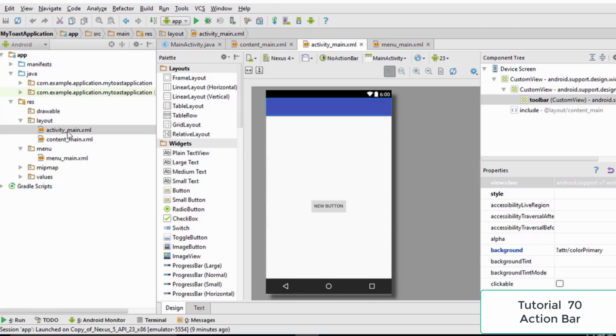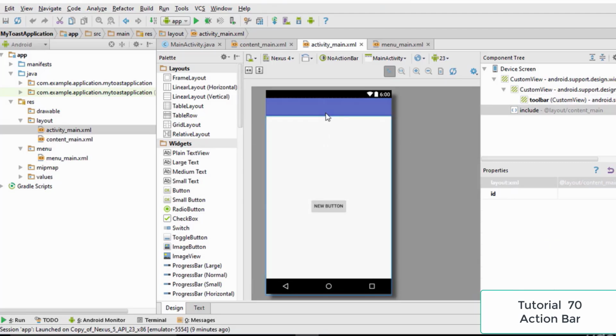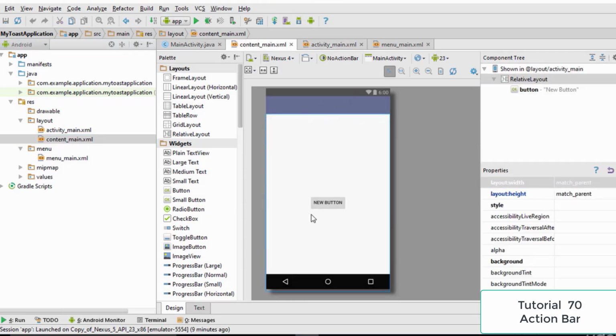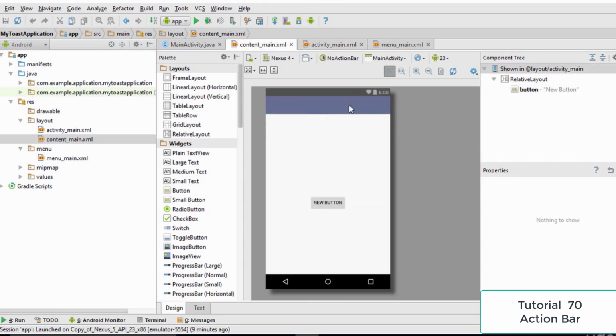Hello and welcome to this tutorial. In this tutorial we are going to talk about the action bar. So the action bar is nothing but this thing right here which appears at the top. If you have a look at this right now, as you could see, it is a simple and plain action bar and it is not showing any button over here.